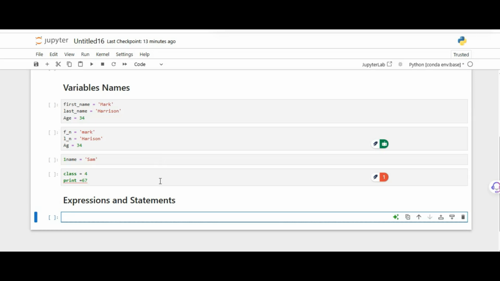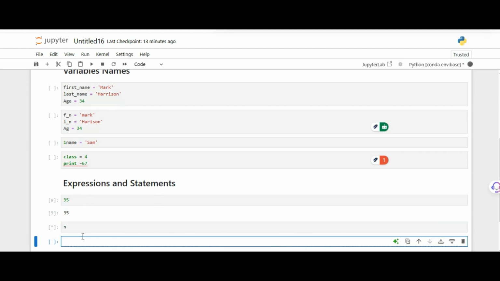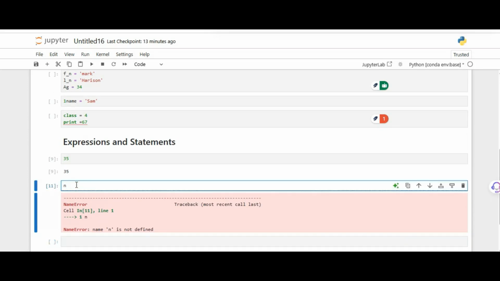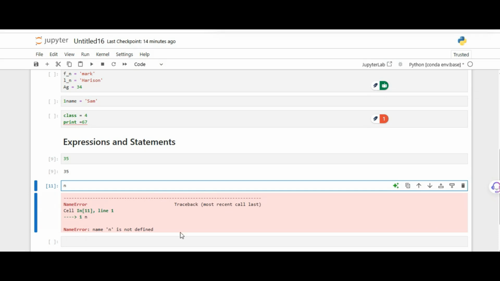Let's say 35. 35 is an expression. It's just a value, or a variable, or an operator on its own. 35 is an expression. If you type 35, you get 35. n is an expression. Type in n, you get n. Do we get it? All right.